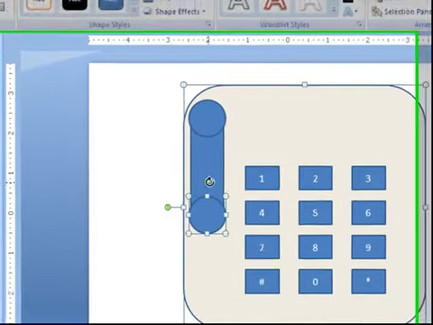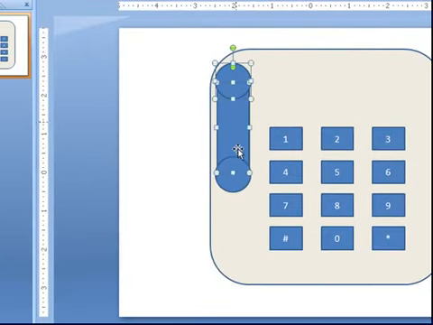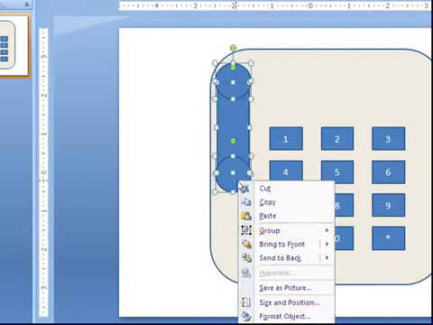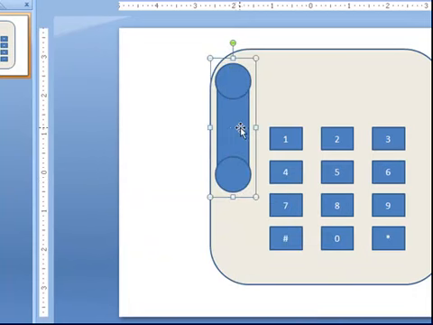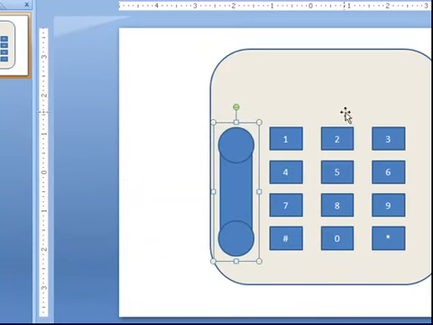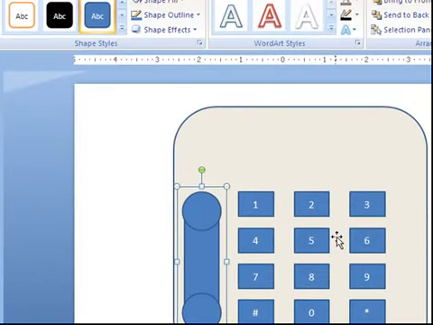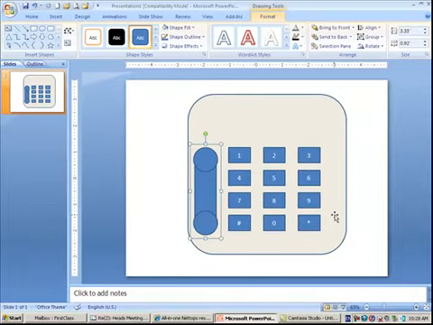Now I'm going to regroup these three objects so that I can move them around as one. So those are the main features when you're inserting objects. Not just in PowerPoint, but all of these features are available in Word as well.